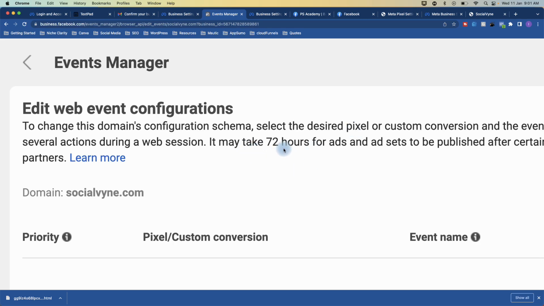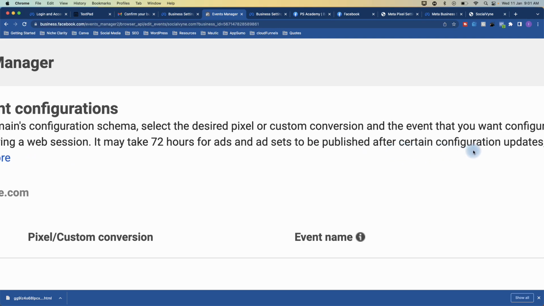Now it may take 72 hours if you have set up and published after certain configuration. That means for any edits that happen after doing this, I need to wait for 72 hours before I start running my ads. When doing so, do not go down and change. When your ads are running, do not go and change. Believe me, your ad will stop. Either it will stop or it will not proceed further for the next 72 hours.